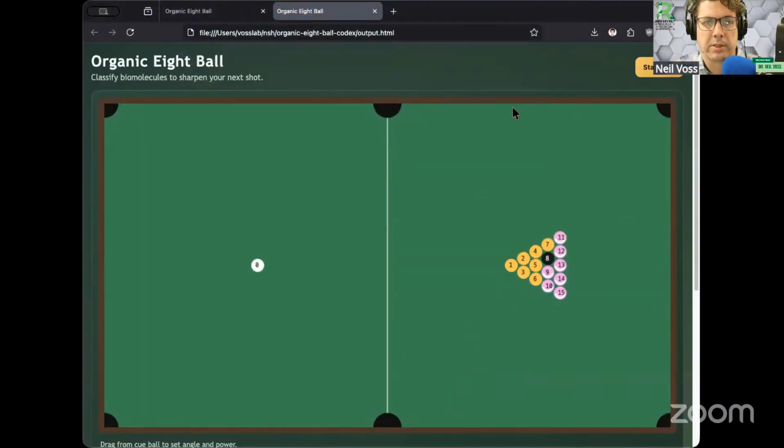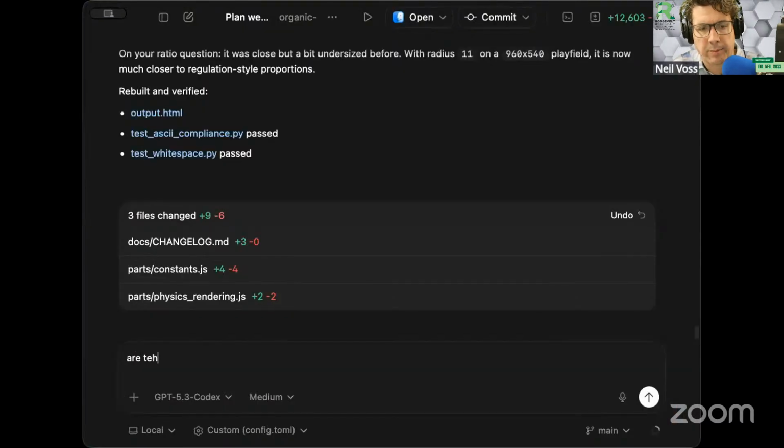Starting over. Do we change anything? Just decreasing the power. We wanted to make the pockets a little bit bigger, maybe. Are the pockets the correct size?